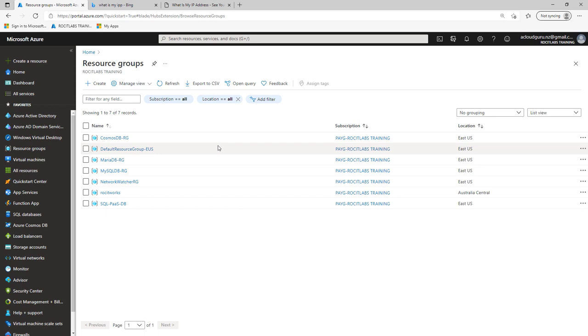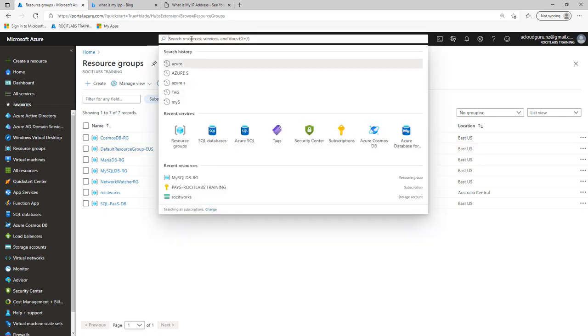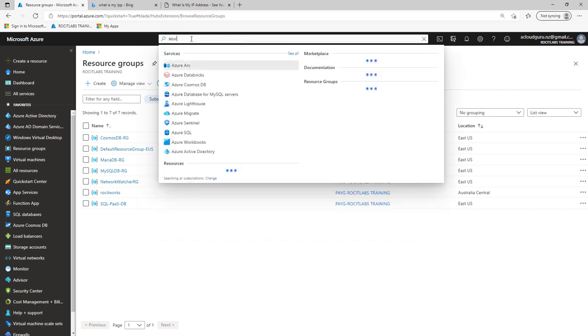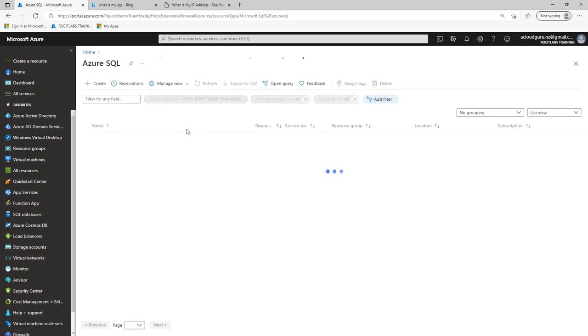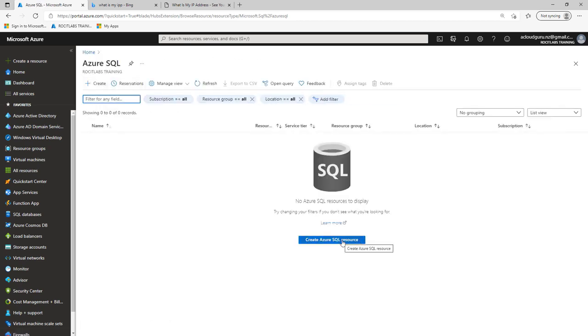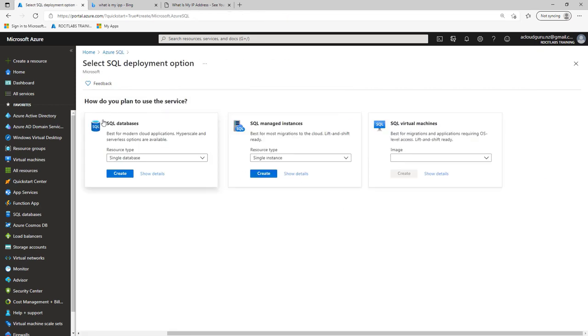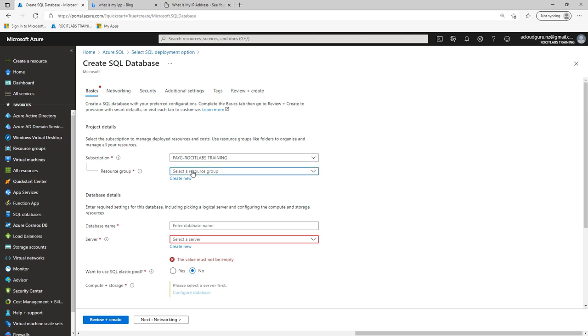Now we've created our resource group, we want to create our platform as a service database. So in the search, type in Azure, and we're looking for Azure SQL. Select Azure SQL and let's create an Azure SQL resource. And of course, as you can see, we've got SQL databases, managed instances, and SQL virtual machines. In our lab, we just want to create a single database instance. Obviously, you could create an elastic pool, a database server. It's all up to you. But again, this lab is just designed to get you up and running with deploying your first platform as a service SQL database. So click create.